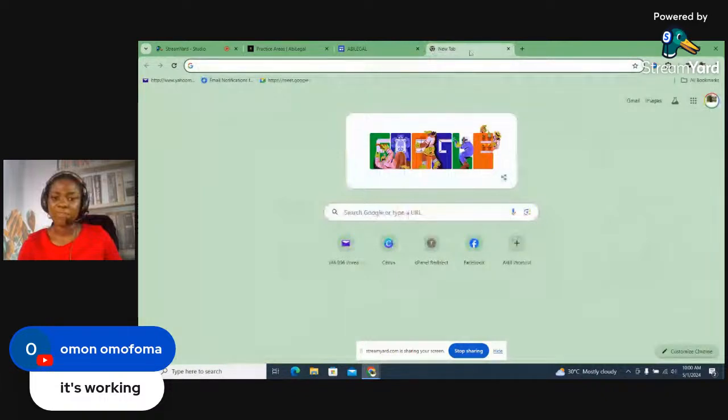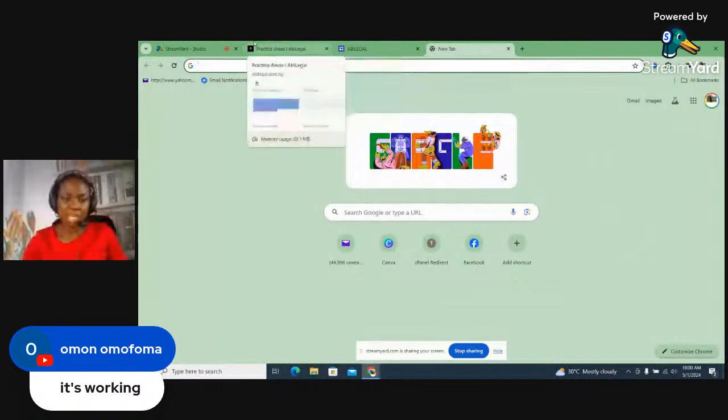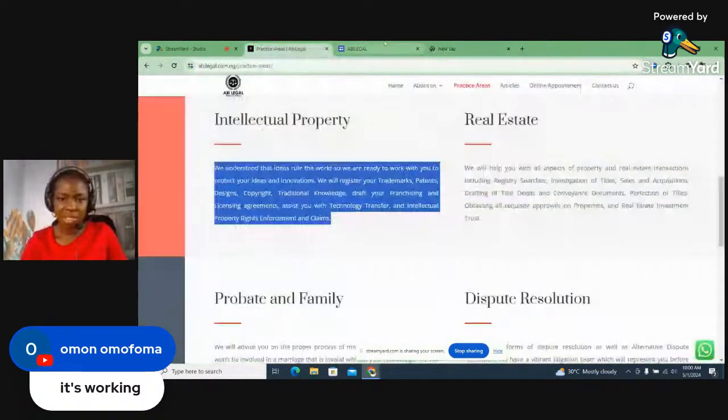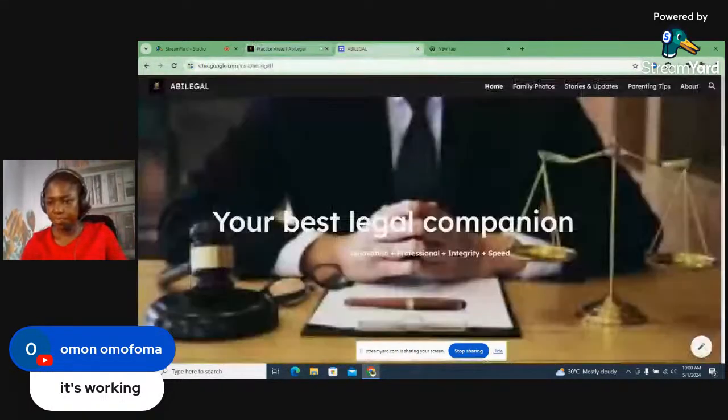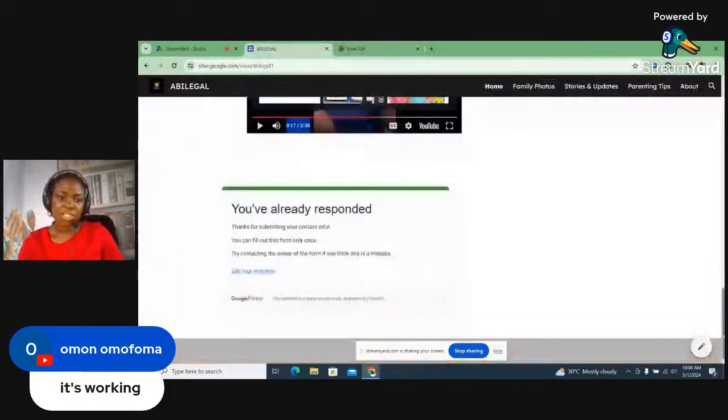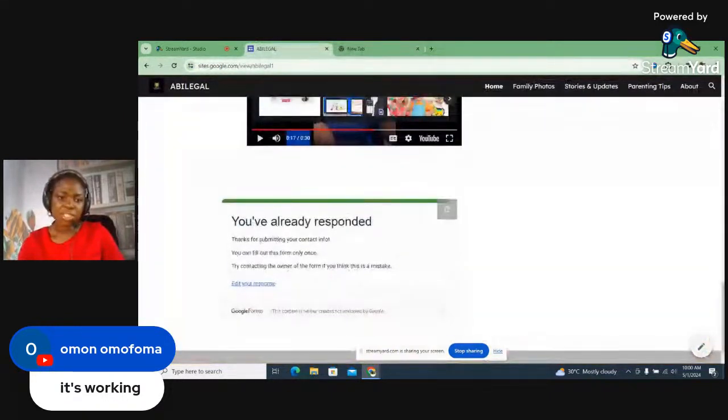Before I go to that, let me just say this. Once I said that you can put Google Forms here. This is the Google form. People are going to be able to fill it. It's telling me I've already responded because I've already tested it out. But if you are seeing it, you won't see that. Immediately you fill this Google form and submit, it goes to the Google form.